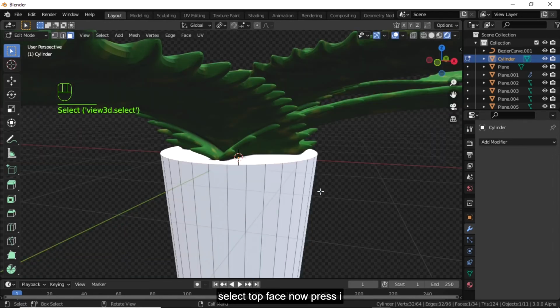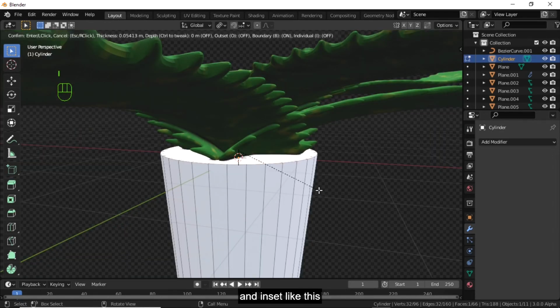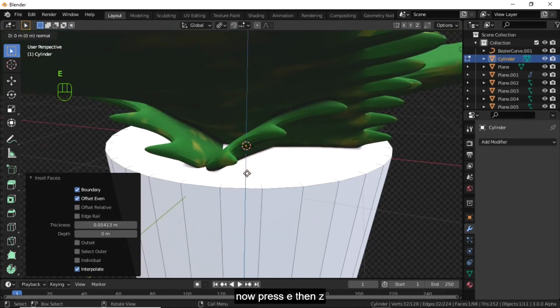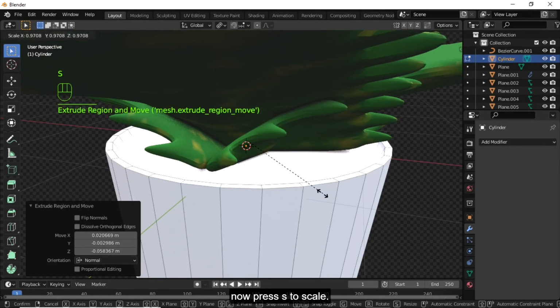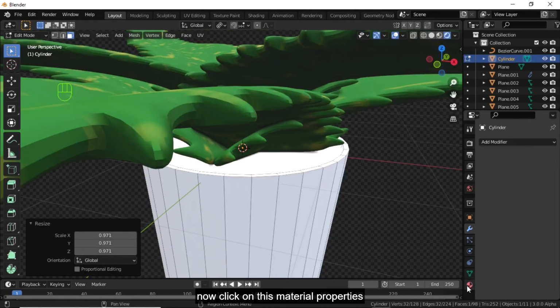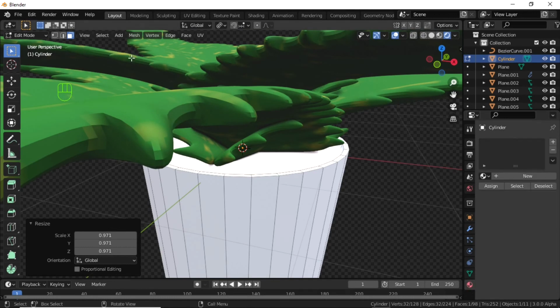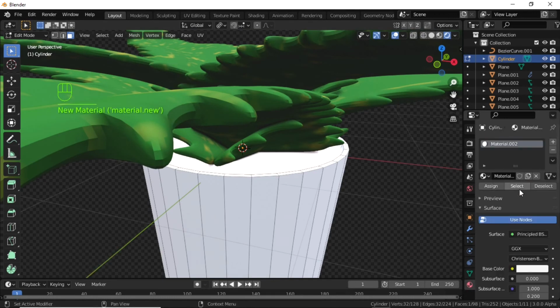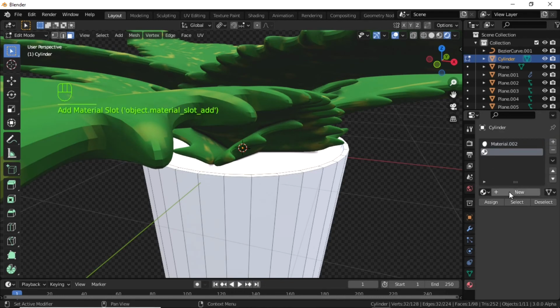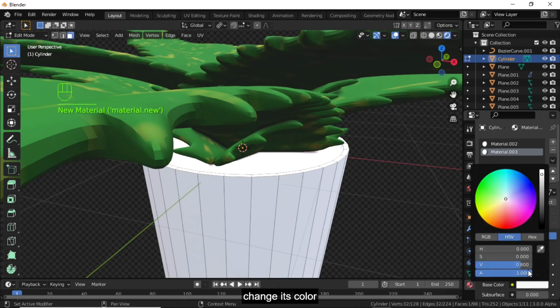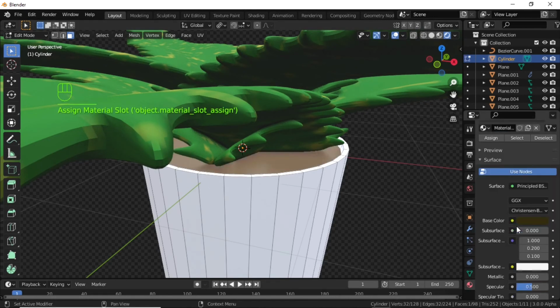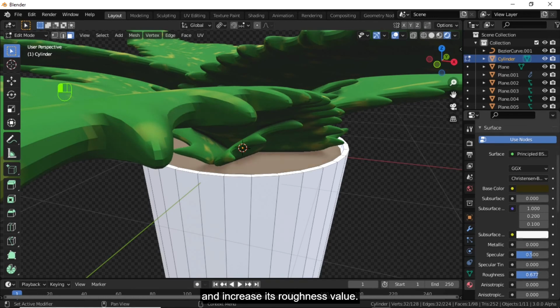Select top face. Now press I and insert like this. Now press E, then Z to extrude on Z axis. Now press S to scale. Now click on this material properties, then click on this new. Again click on this plus icon, click on this new. Change its color something in soil color. Now click on this assign and increase its roughness value.